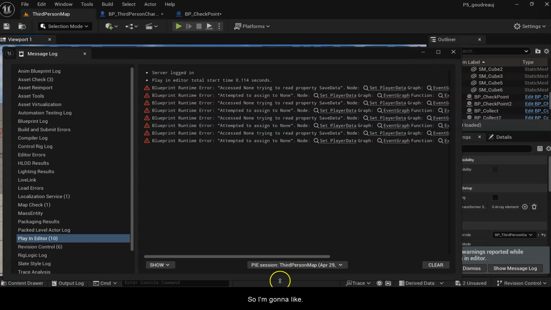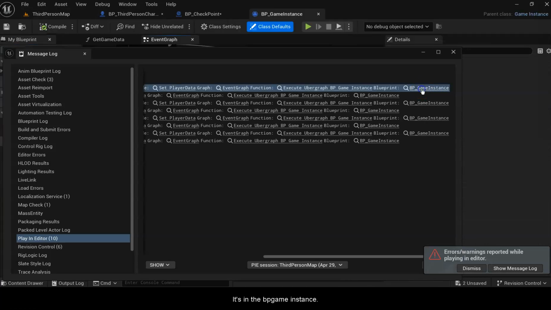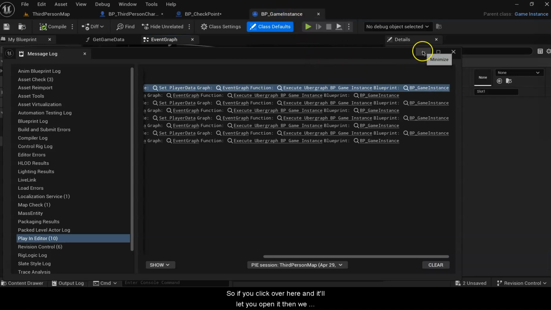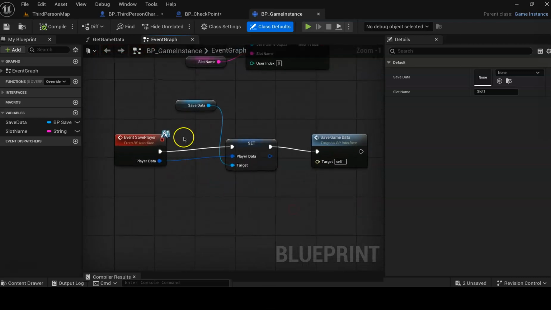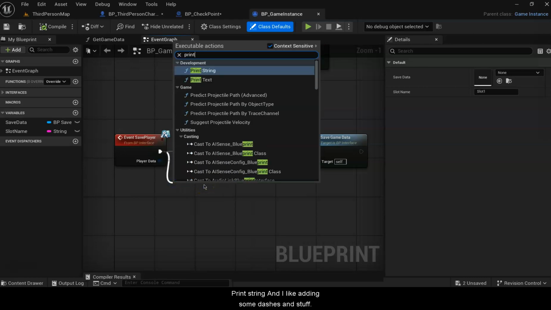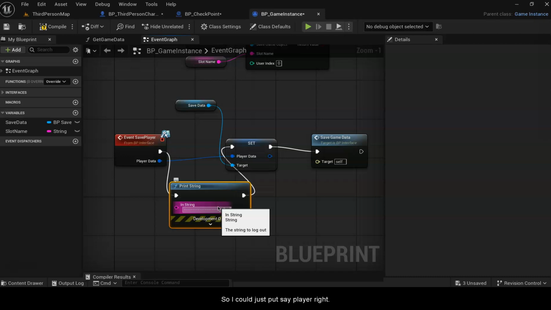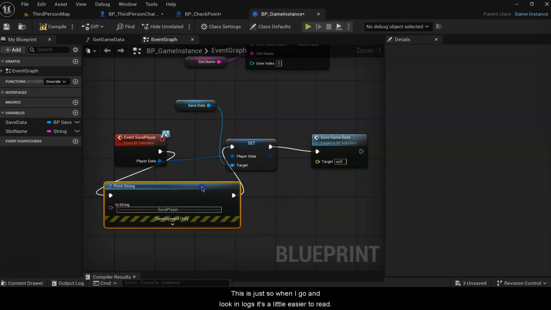So we could try to see what this is telling us. It's in the BP game instance. So if you click over here it'll let you open it, then we can minimize this and try to figure out what I did wrong. And you'll notice I don't have any print strings. So that's what I'm going to add. Print string. And I like adding some dashes and stuff, so I could just put save player. This is just so when I go and look in logs, it's a little easier to read.